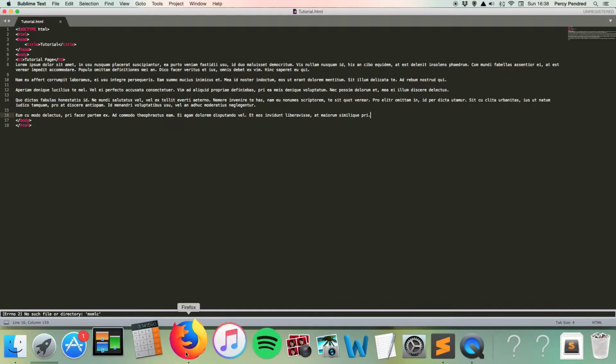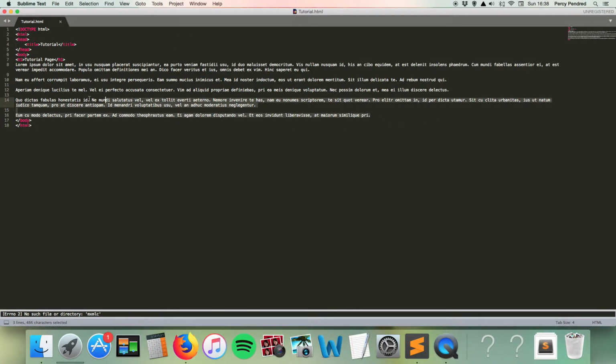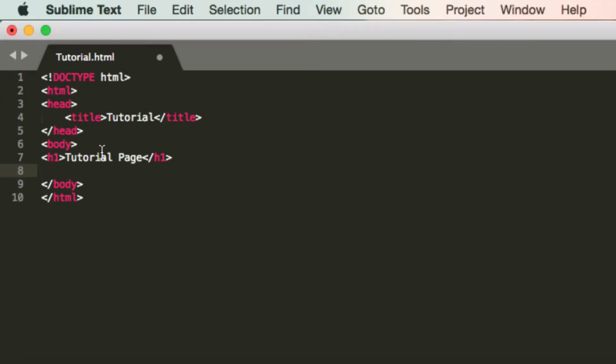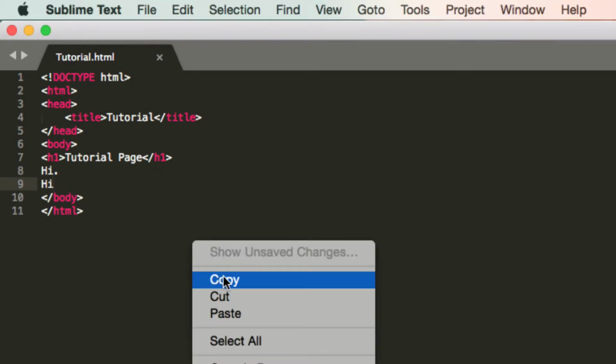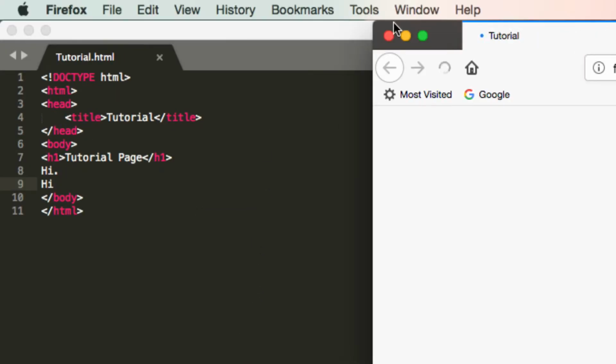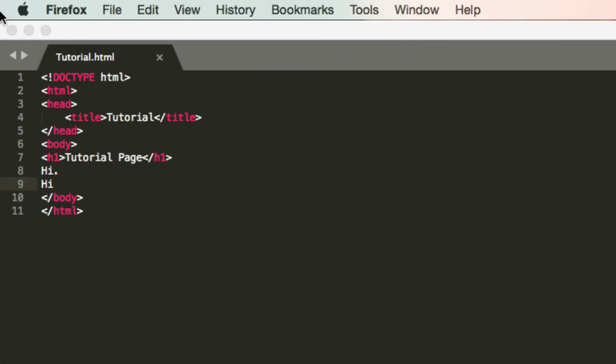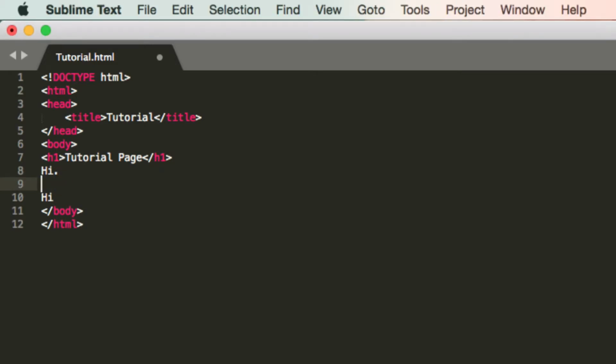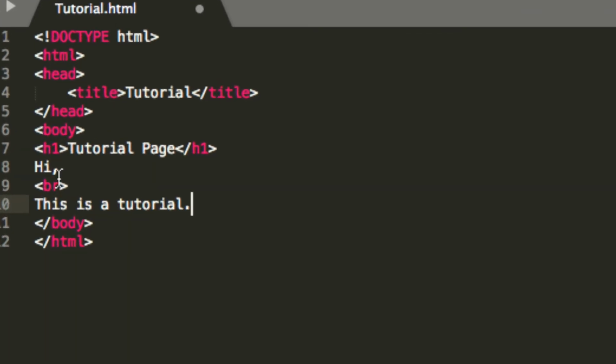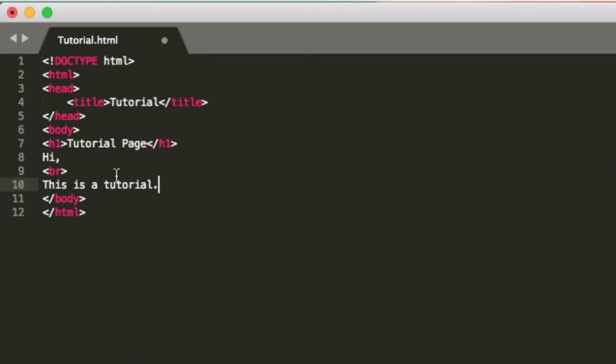Now, one thing you might want to notice, if we type hi, do an enter, and then do hi again, look at what happens. There is no enter. Instead of doing enters, you have to do breaks with no closing tag. If you do a closing tag, it won't work. So remember that. And try to take all of this in.